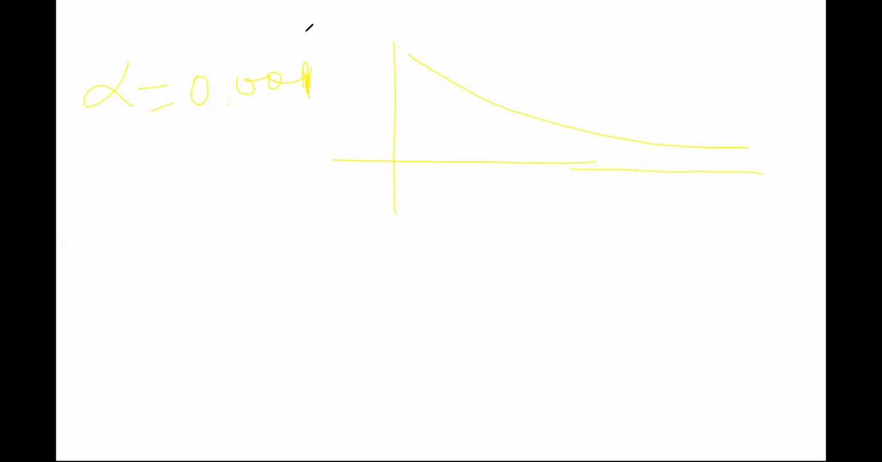Now you thought, okay, let's change alpha, and you changed it and used this value. So you got a curve something like this. Now you changed alpha to 0.1 and you got a curve like this.